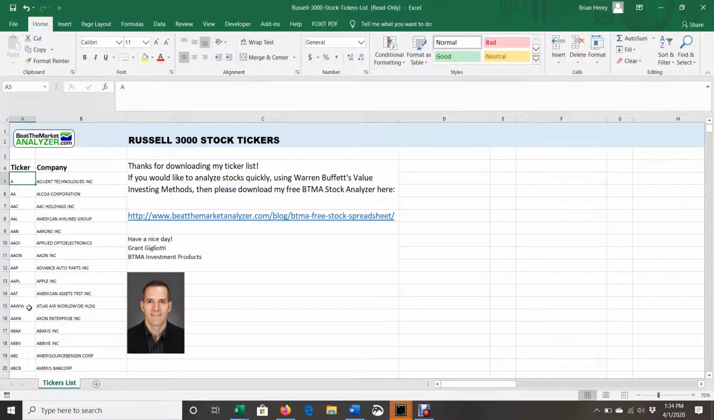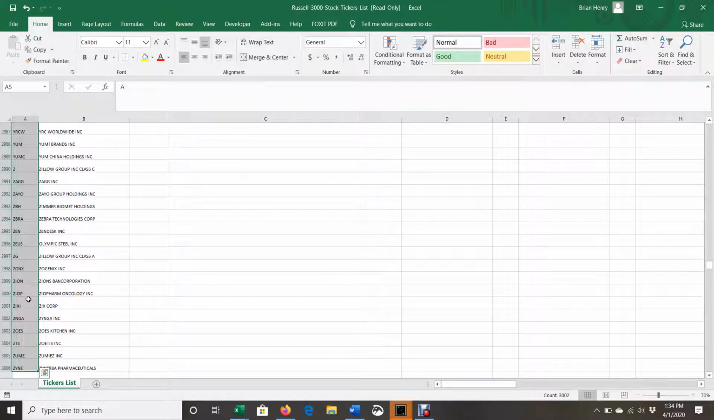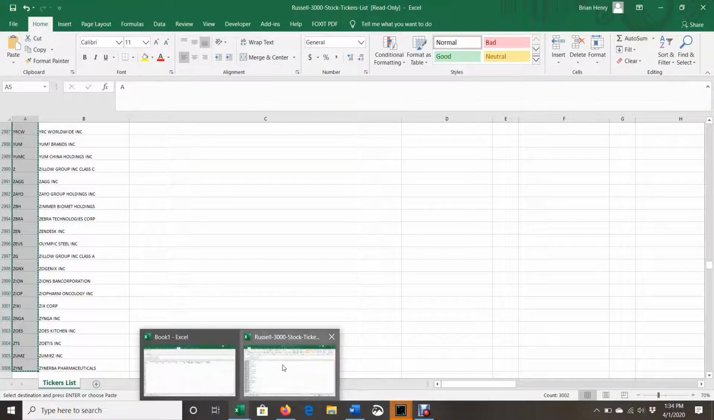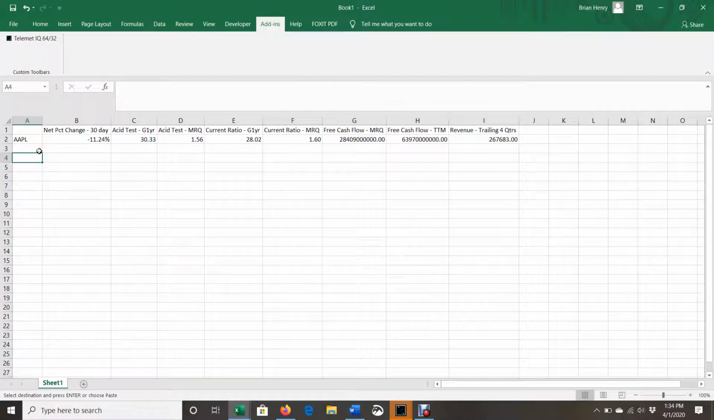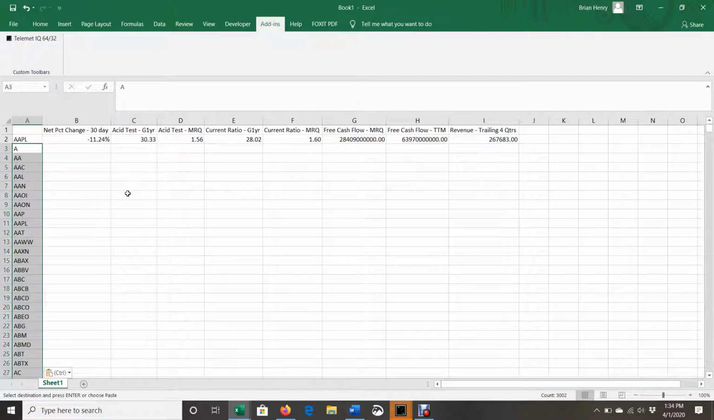And we already have Apple in here, but that's okay. We'll do it twice and then we can delete the first one. So I'm just going to Control-Shift down, Control-C, copy all 3,000 tickers. I can drop them below Apple here, and then I can fill all this down. It's then going to take a while for this to fill.